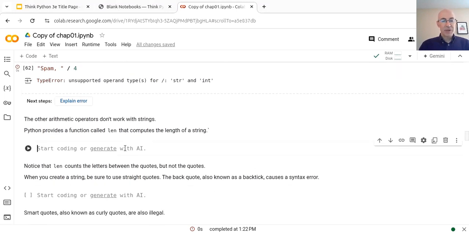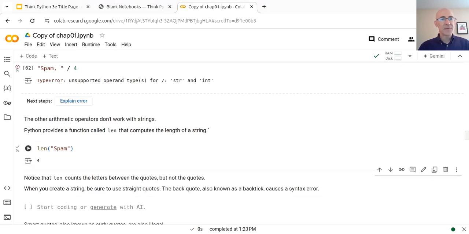Python does provide a function that's called len, that will tell you the length of a string. So, for example, the string that we were just working with, spam, contains 4 characters. And notice that it's telling you about the characters that are in the string, and it does not include the quotes.